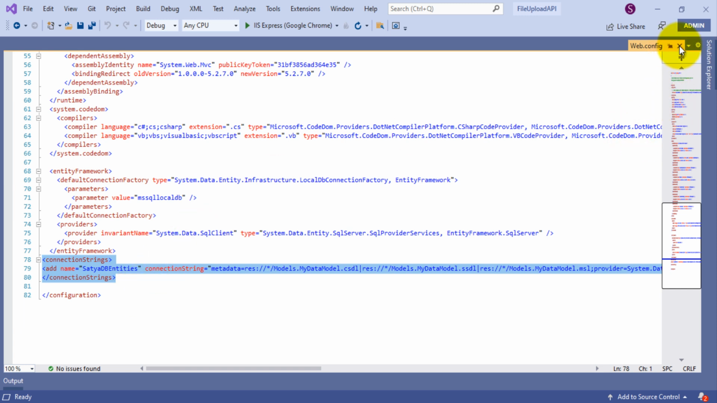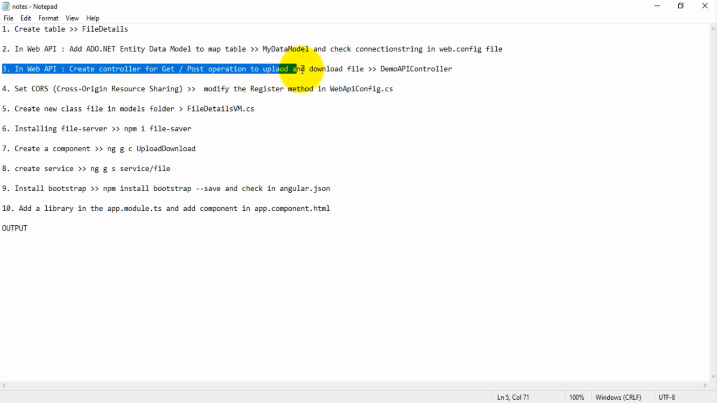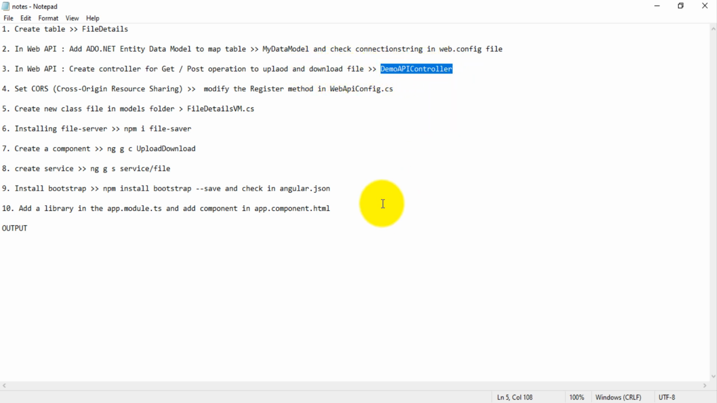Okay, so I'll close this one. So as per my plan, step 2 is completed. Step 3 is, in the web API, we need to create a controller for get and post operations to upload and download files. This controller name I have mentioned as demo API controller.